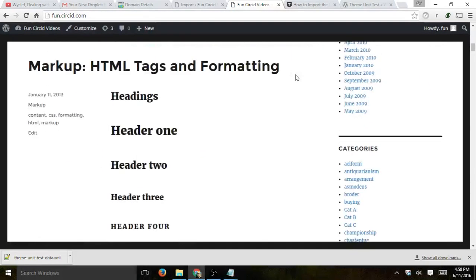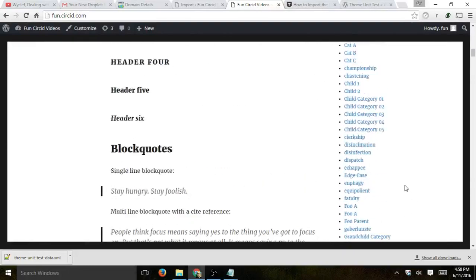Okay, and now I have all of this data here, all of these posts, all of these categories, and archives, etc.